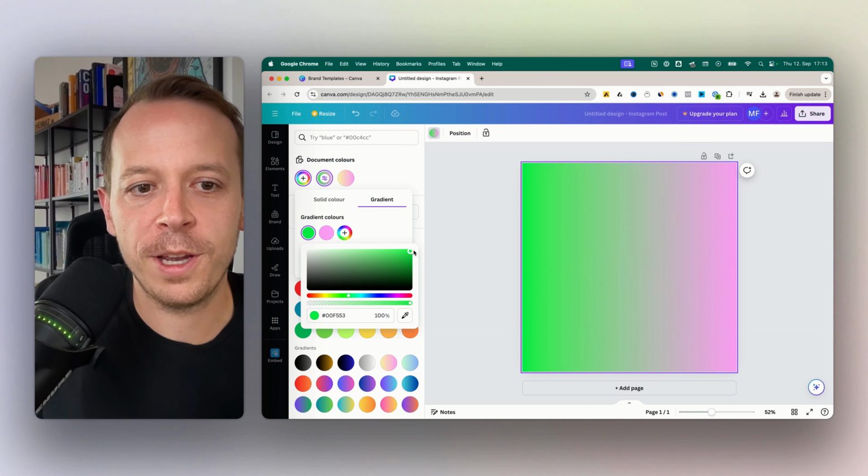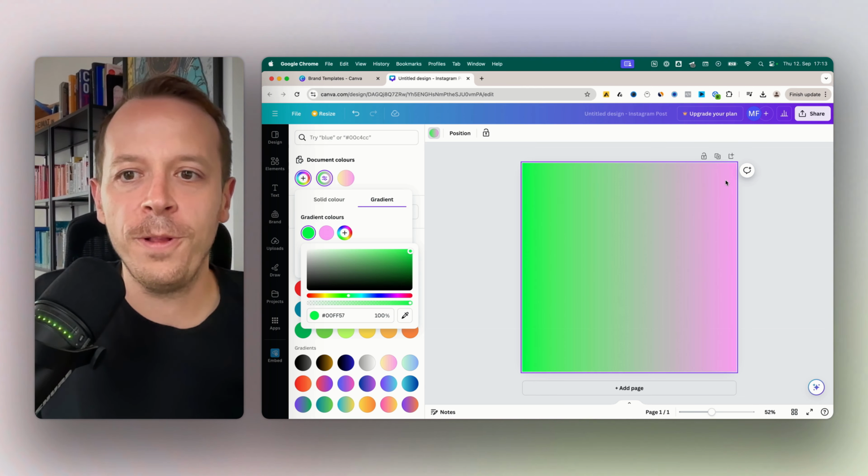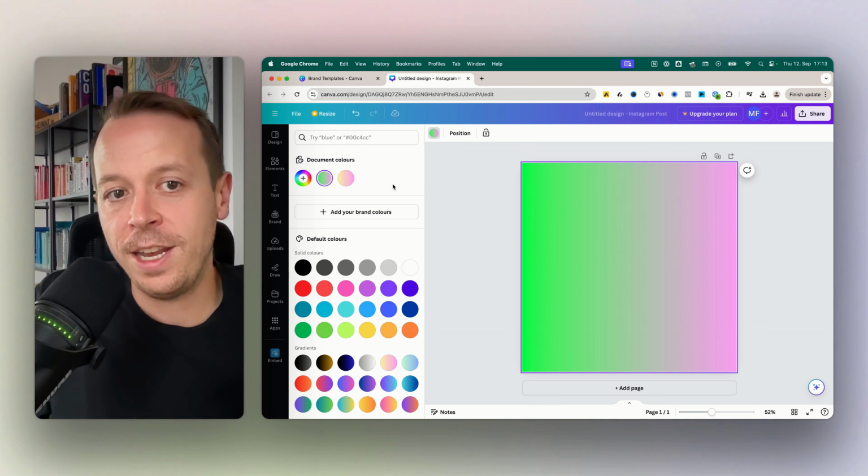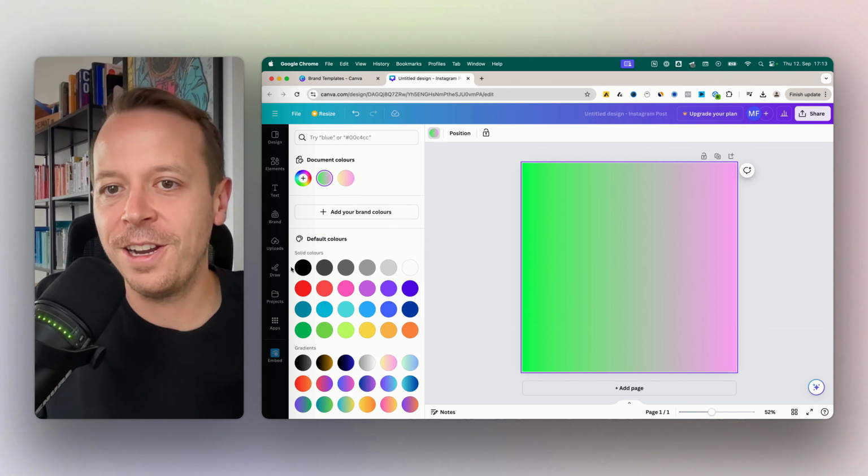And to define the gradient, obviously you have different colors that you can select here. So for example, if we are going from green to a purple, we can do it like this. And if we want to go back to a solid black color, it's also fine.